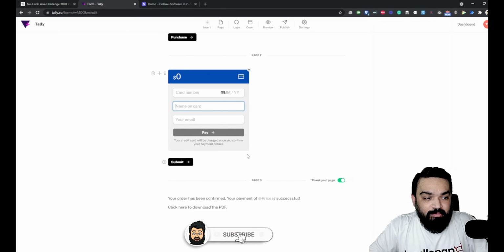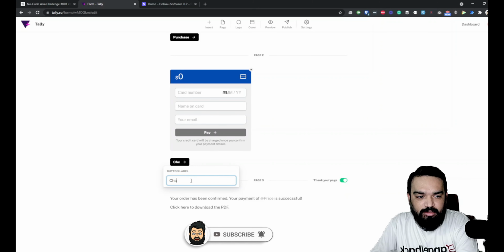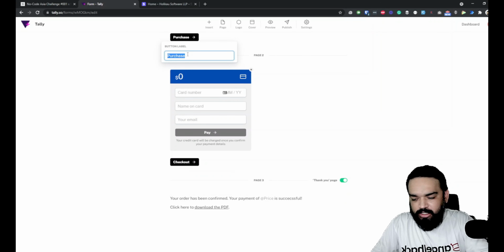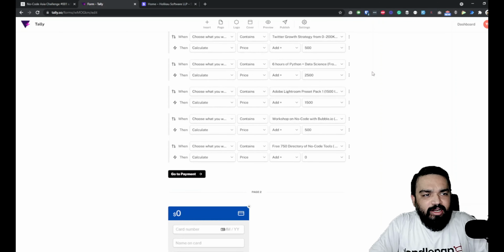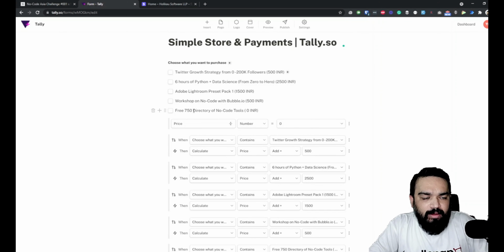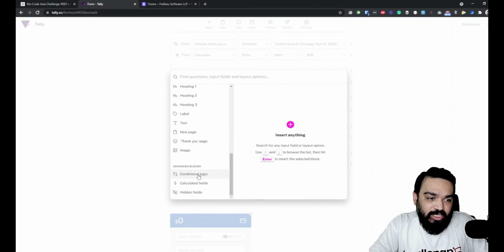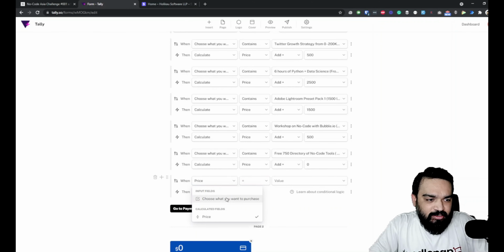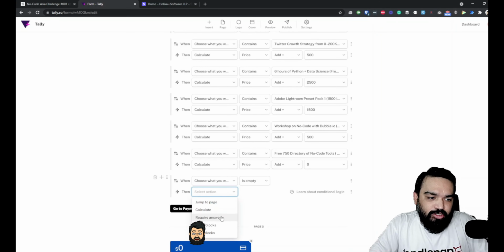This is the Stripe integration, and then I'm going to change this to checkout to make it look better, right? And here this can also be changed to go to payment. Now let's also add a condition where if the user doesn't select anything from here, let's not push him to the checkout page, right? So I'm going to add a quick condition where I will check again conditional logic, same as all other logics that we have checked. If this is empty, then show an error, right?